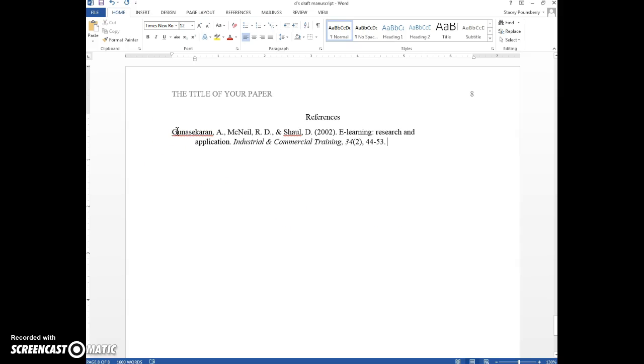So we see that we have the last name and the first initial of each of our authors, as we should. And then this is followed by the date of publication, which in this case is just the year 2000, and the title. Now when you're citing any article title, you want to make sure that only the first letter is capitalized. But you also want to make sure that the first letter of any subtitles are also capitalized. So here we have to capitalize the R in research.